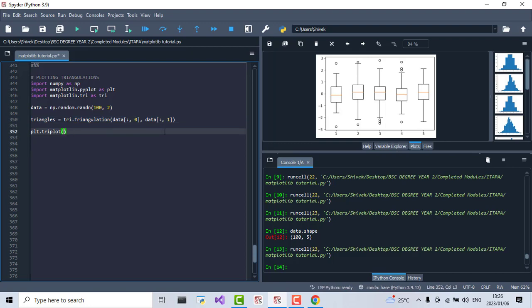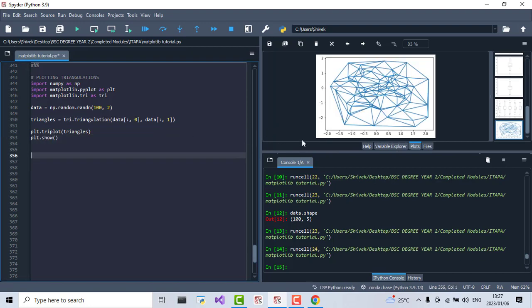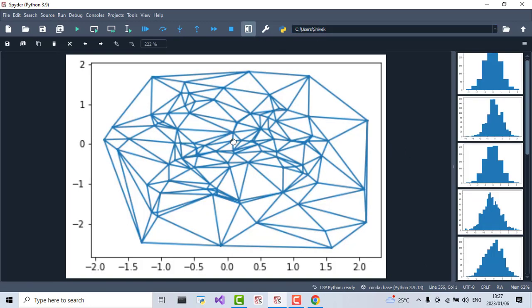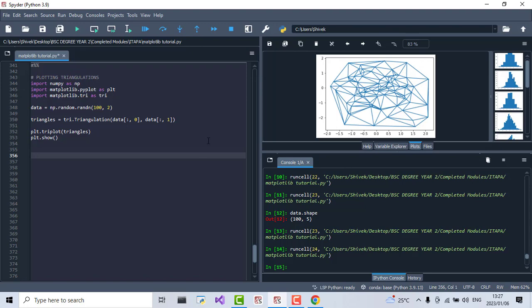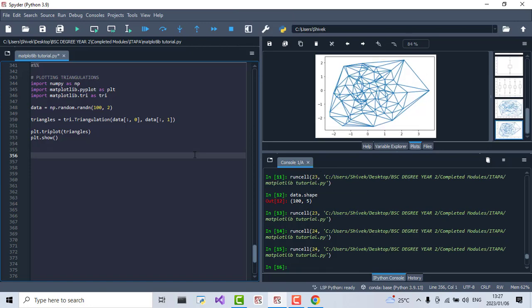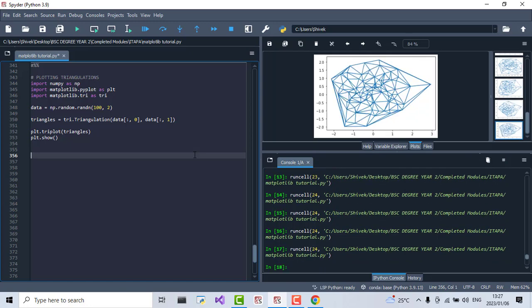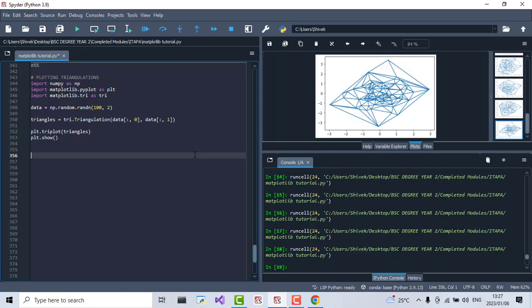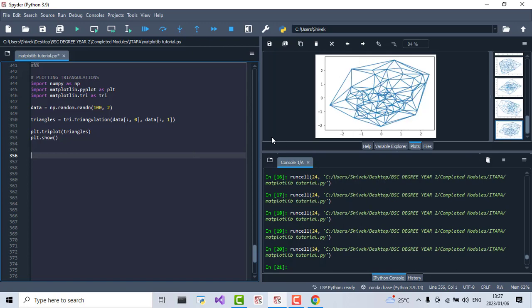So plt.triplot triangles, and within this plt.show, control enter, and this is what you will see. This is our triangulation. In the real world, this statistic is very powerful and it is often used and encountered when working with maps and spatial data. The numbers are being randomly generated, so you can keep running this to view the visualization that's actually generated.